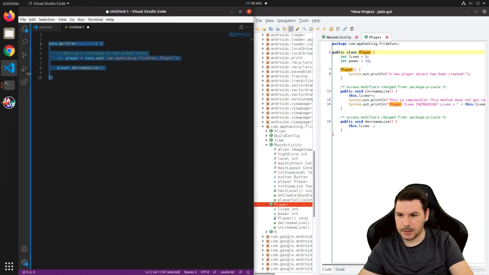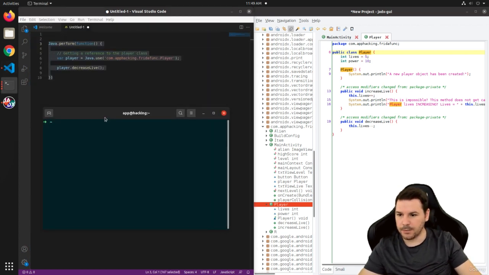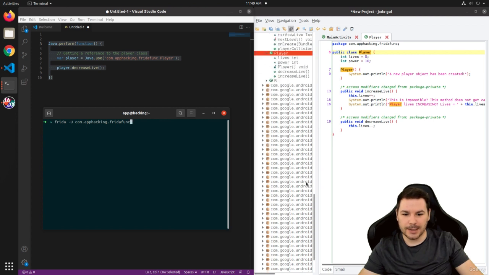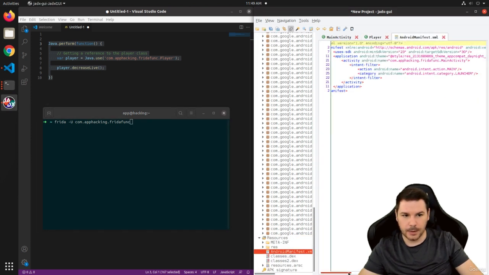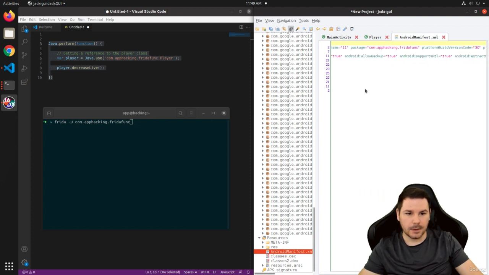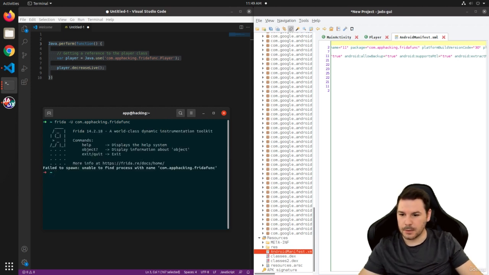So we take this, we are opening a new terminal and here we're connecting to this process. frida -U and com.app.hacking.fridafunc. I mean, the package name is this time luckily the same, but if you want to be sure, then please have a look into the AndroidManifest.xml to get this one over here. So let's see. Here we have the package identifier. Okay. We connect to this process.